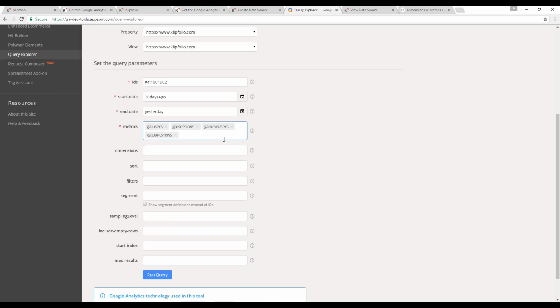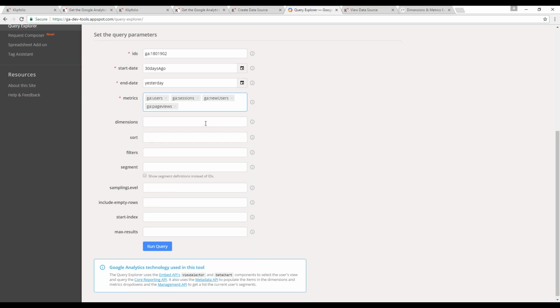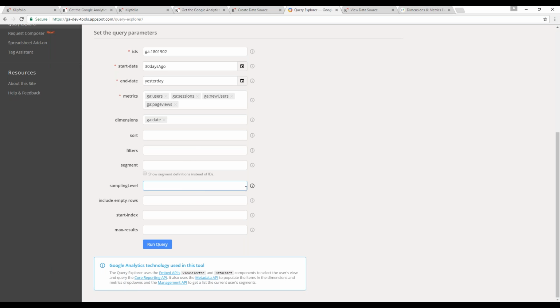Okay. So I'm using the same metrics just to give you guys an idea of what you can do, but obviously this is more powerful than that, and you can put in whatever metrics you want based on your Metric Explorer page that I provided earlier. Again, we're going to put date there, and then you can put all these other things in there as well. You can also put a sampling level in there.